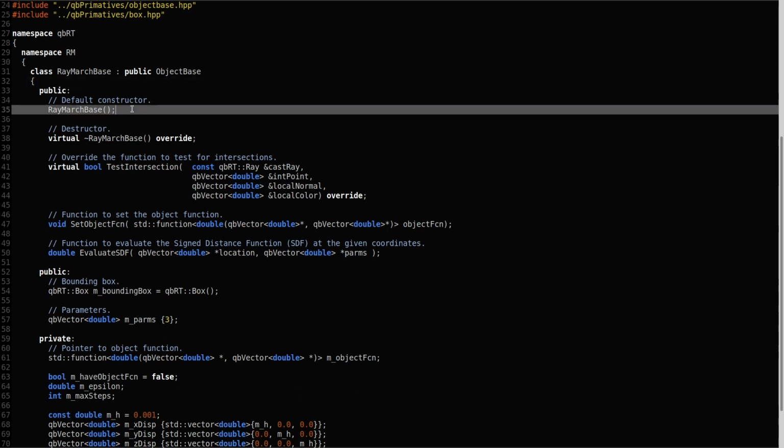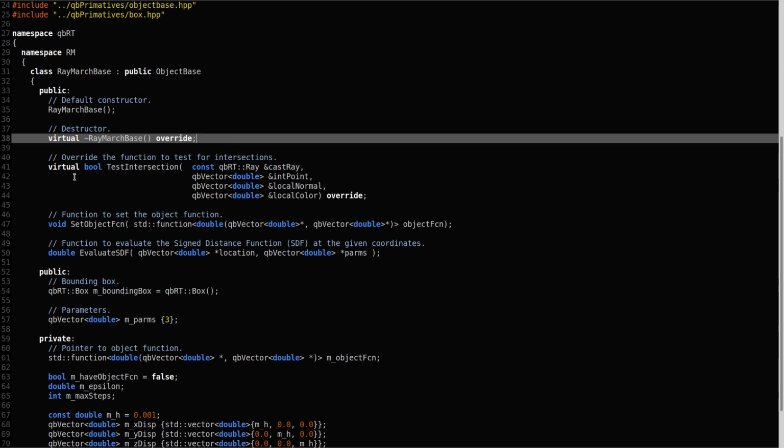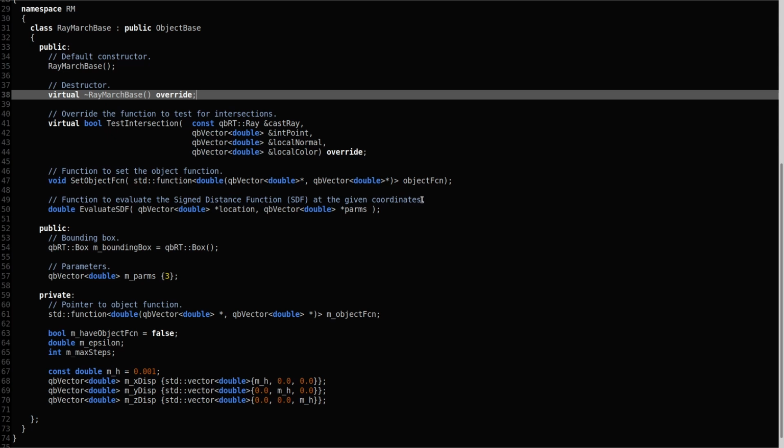We have obviously a default constructor and a destructor, and we override the test intersection method from the ObjectBase, and we have some new functions here, set object function, because I'm going to use function pointers to do this. What I wanted to do is create the base class to be as generic as possible. The base class handles calculating the points of intersection, and the reason I've done it this way is it just makes everything as transparent as possible. So as far as the rest of the ray tracer that we've already written is concerned, these objects behave exactly the same as anything else.